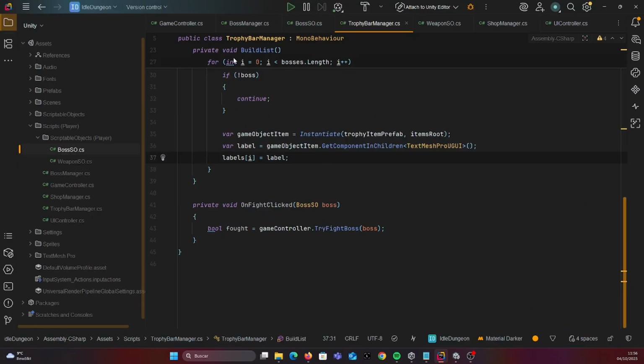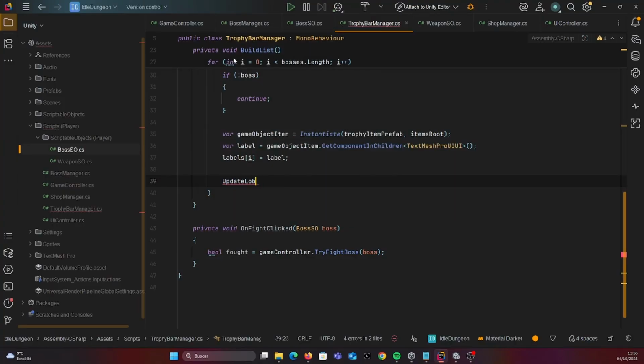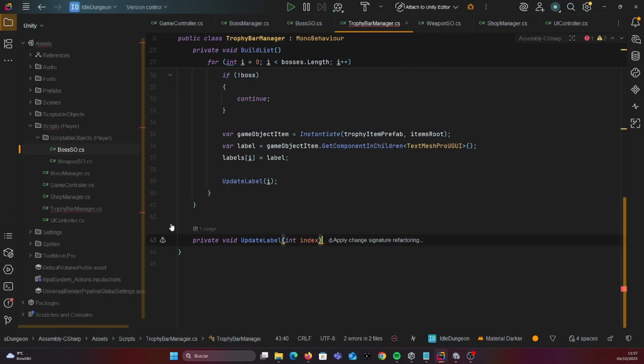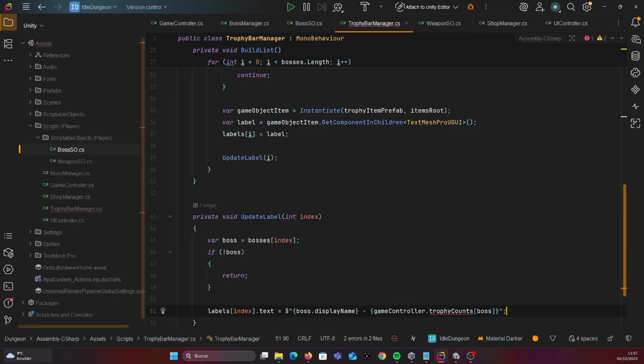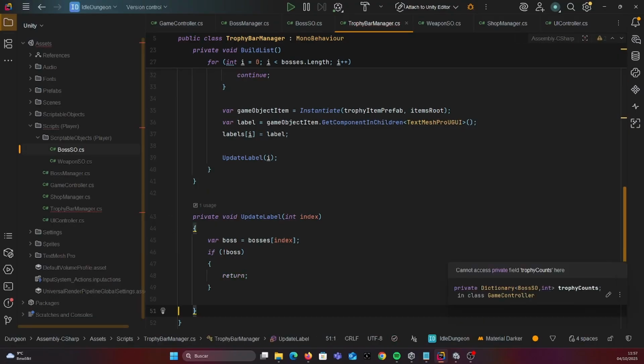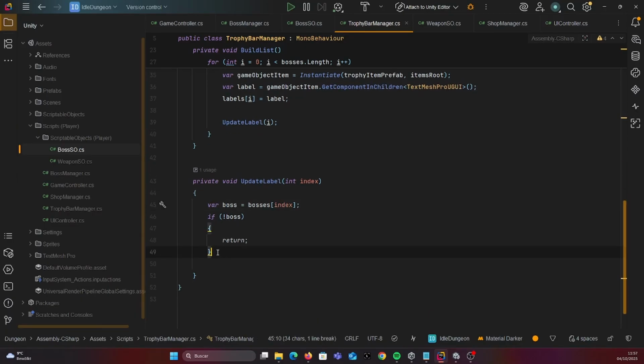One thing we have to do is call a function that we're going to create, which is going to be called update label, and we're going to pass the index. Perfect. Let's create this function now. Update label, int index. We first get the boss. And then if there is no boss, then we return, because there is nothing to do.